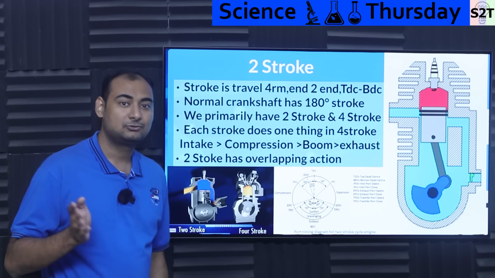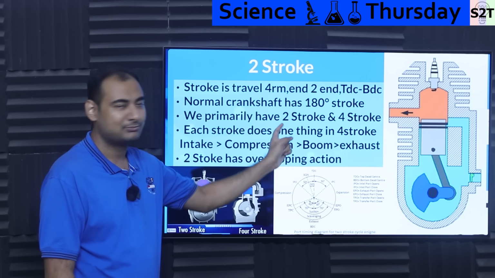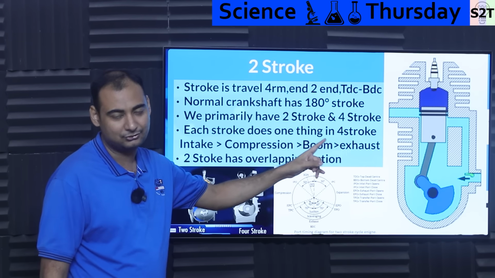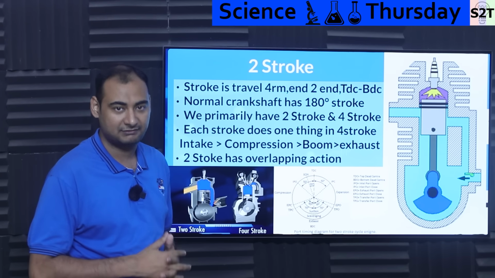So there are a lot of people who are trying some weird things, but 99% of the time, if you're putting your hand on something, if it's small, it's a two stroke. If it's a medium size, it's a four stroke. If it's huge, it's two stroke. So these are the primary backbone of our civilization.